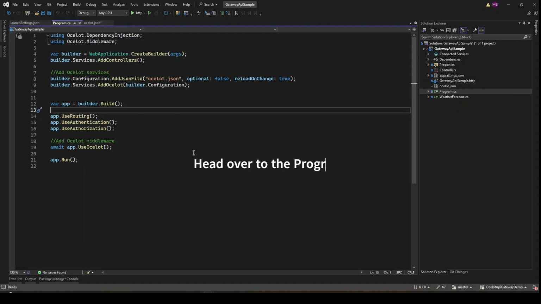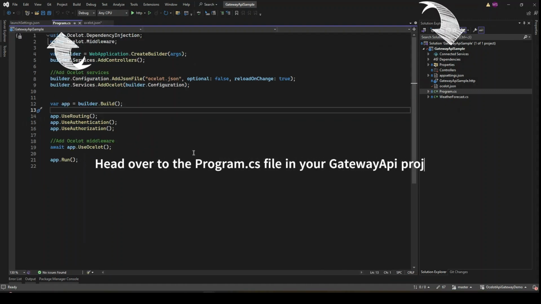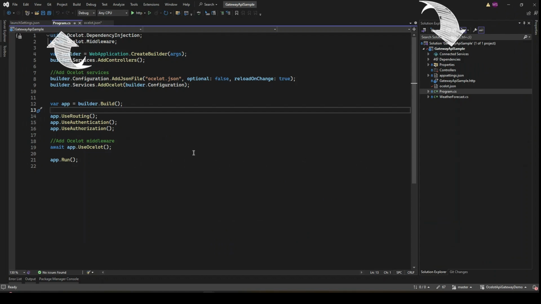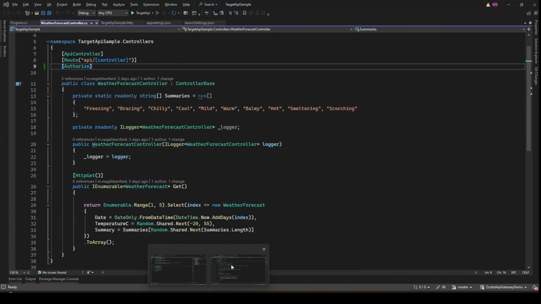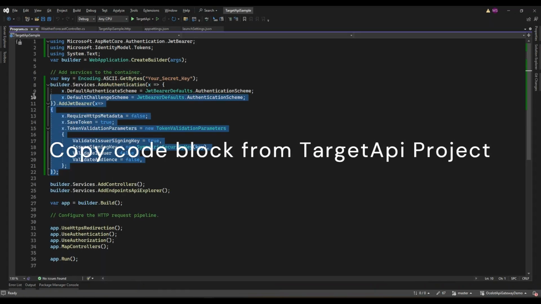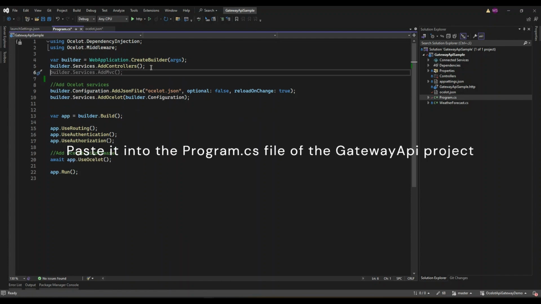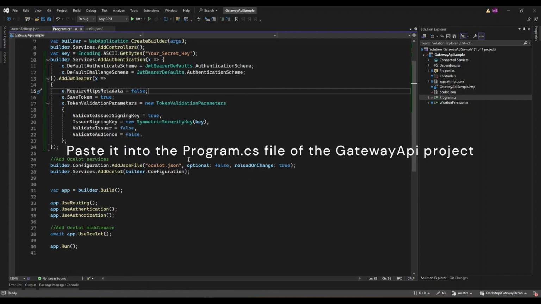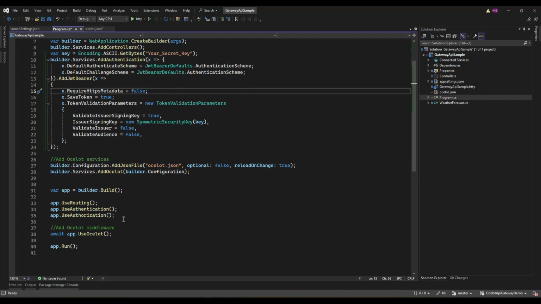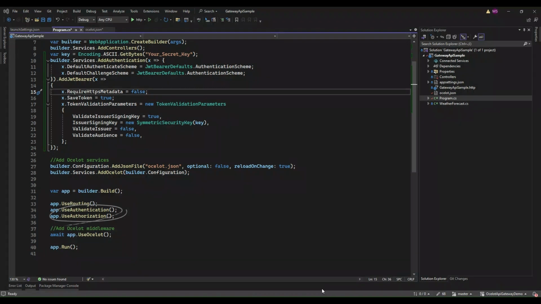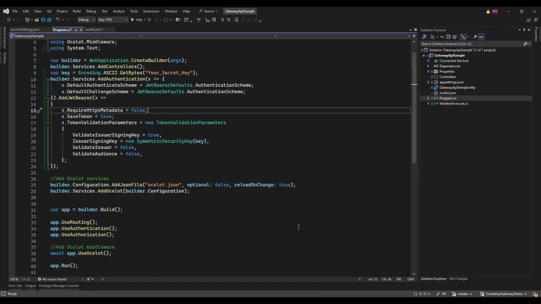Okay, head over to the Program.cs file in your gateway API project. Just like we did with the target API, this is where we will add the JWT configuration. Next, go back to your target API project and copy the JWT configuration code that we added earlier. Then simply paste it into the Program.cs file of your gateway API project right after you add controllers with builder.Services.AddControllers. Just like before, make sure to add the authentication and authorization middleware in the gateway API project.